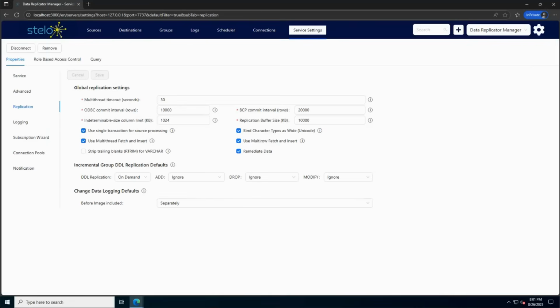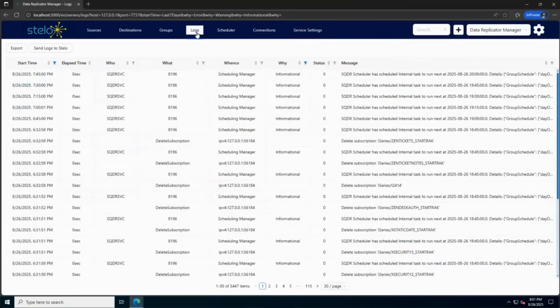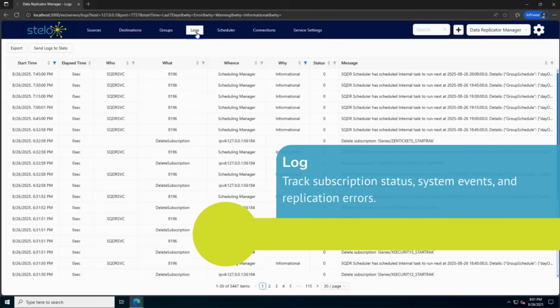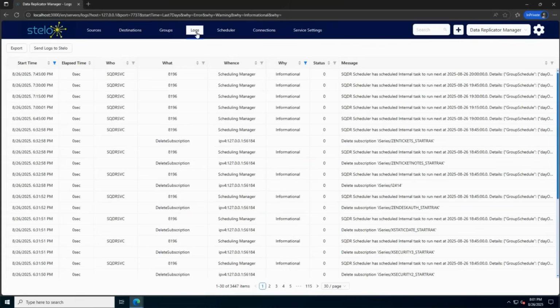After configuring replication, you can view the different events that have occurred in logs. Logs track subscription status, system events, and any errors so that you can troubleshoot these quickly and maintain a healthy environment. You can also adjust the details of the message that you get in logs and configure email notifications and OAuth so that you can keep up to date on replication events that are important to you.